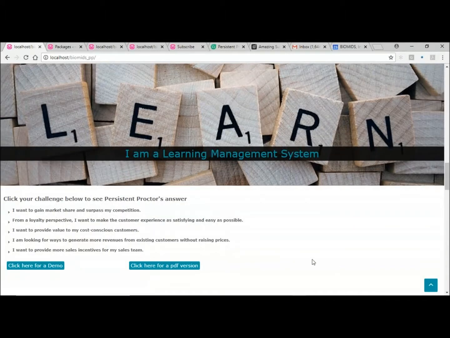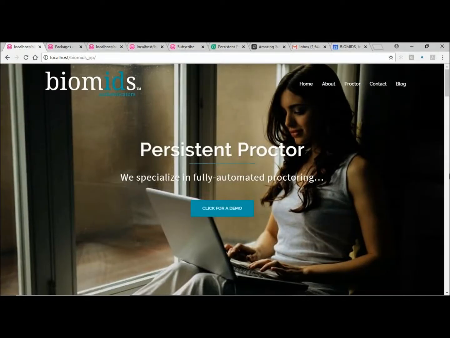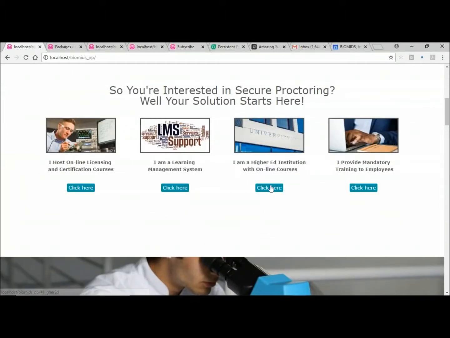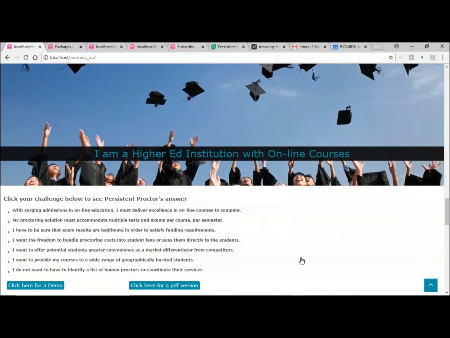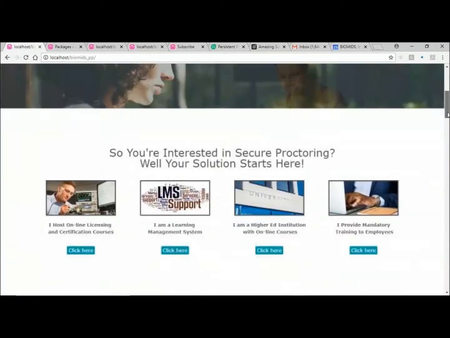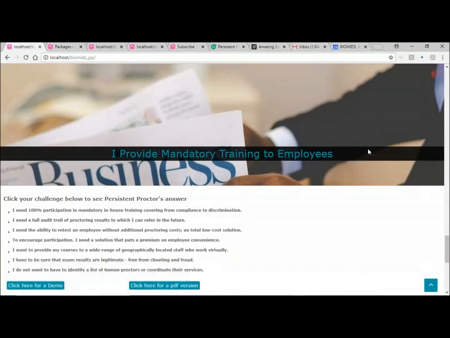We click here, it brings you to this section on the home page. Same idea, you have challenges, you click a challenge, and you're going to get a specific answer. There's also a button on the bottom right that if you click on it, it takes you all the way up to the top of the home page. So let's go to the Higher Ed Institute. Okay, same idea. And finally, we will go to the mandatory training for employees.